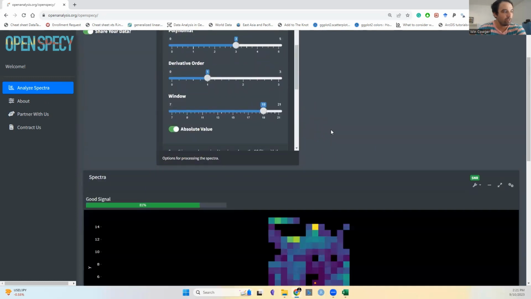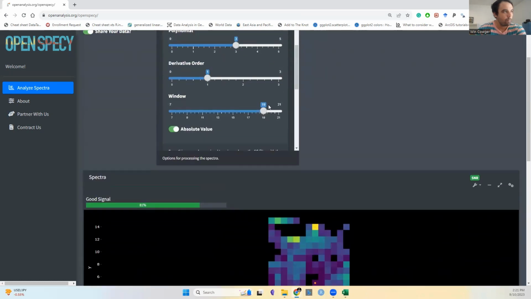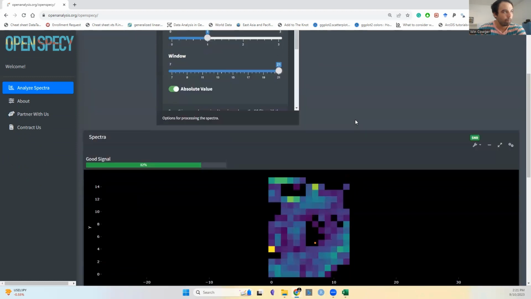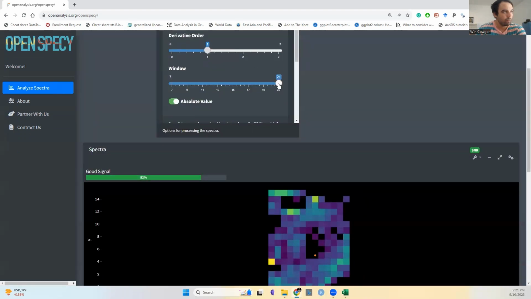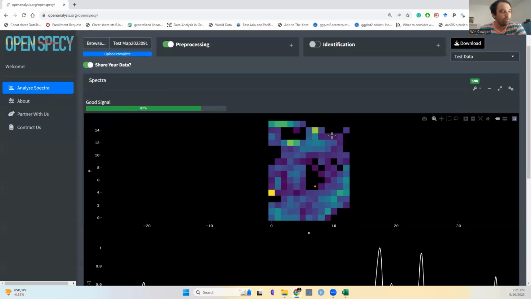So it looks like increasing the window size may continue to help us out a little bit. Okay, so we're at 82% of the spectra are above our signal threshold. That's pretty good. I mean, if you had 20% of your spectra you had to retake or something like that, you know, that's not horrible.